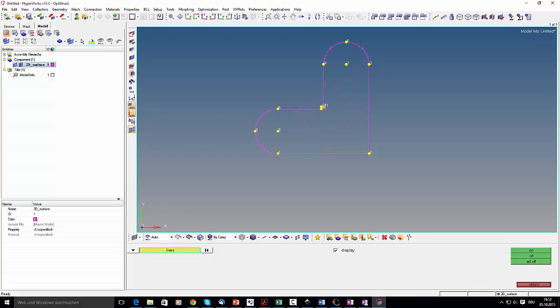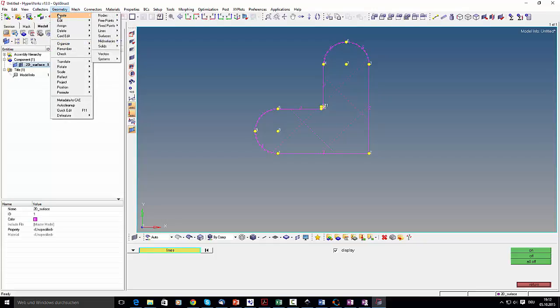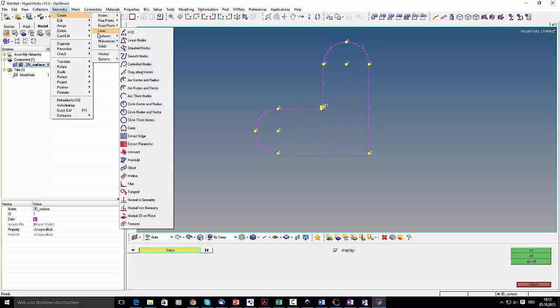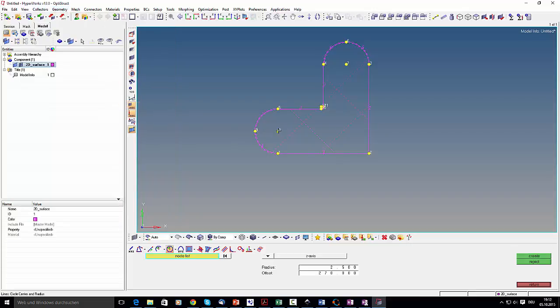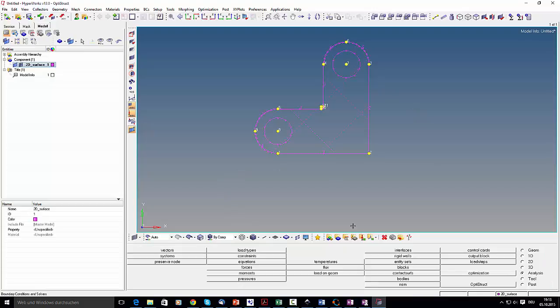Now we are going to add the cutouts, so the 2 holes into it, which are on 0.7 and 8. So we generate them, create lines, circle, center, and radius. So I get this guy here, and it's a radius of 15. Create it here, create it, return. So now I have 2 circles, but it's still not cut out.